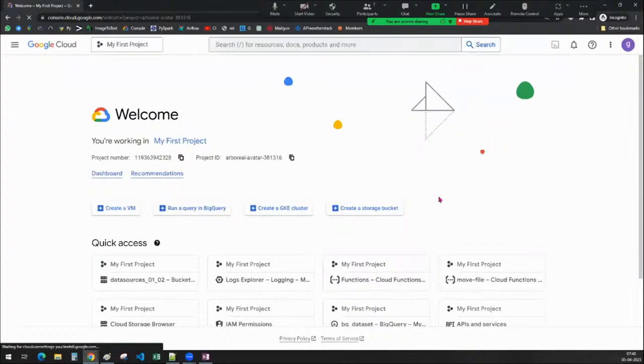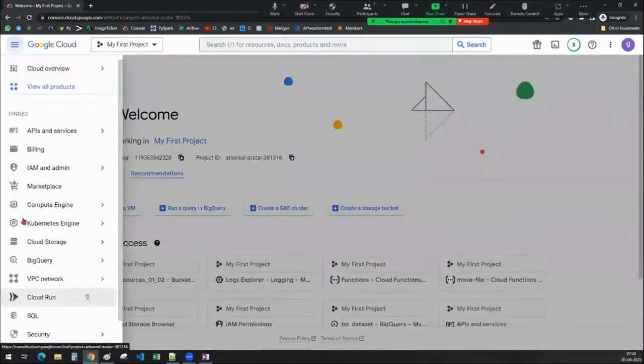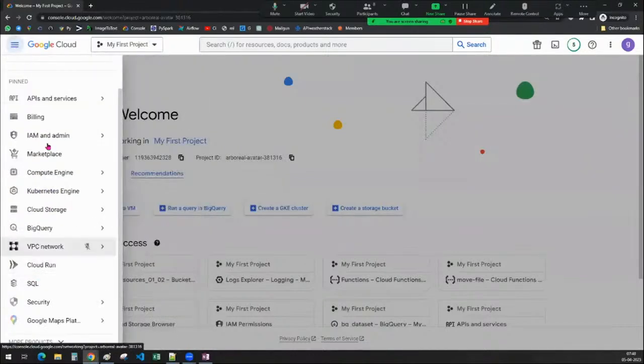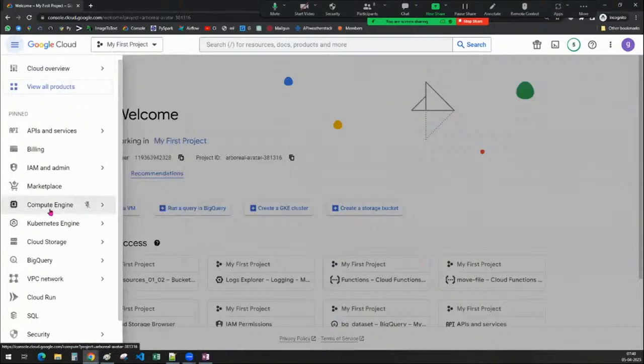Let me first give you an introduction to the Google Cloud Platform interface. When you log into your Google Cloud, this is how the interface looks. At the top left, you will be able to see all the services. This is your navigation menu, where you can see the list of services or products available in Google Cloud.